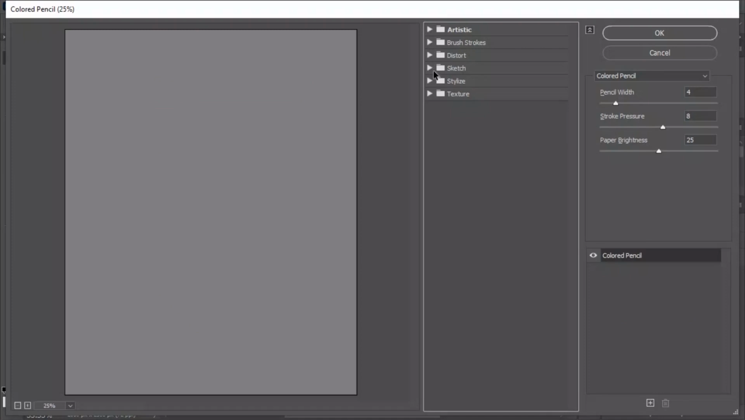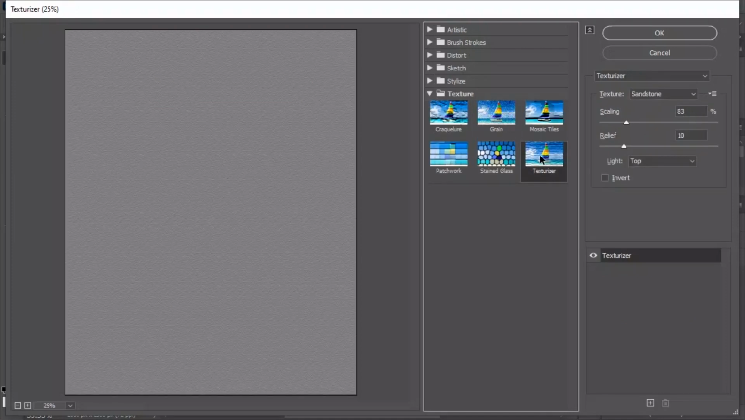Now go to Filter menu and choose Filter Gallery. In the Texture option, set the Texturize filter. This will create a skin-like texture. In the Texture menu, choose Sandstone. The best part of this filter is that it allows you to choose the direction of lighting, providing a better match with your photo and creating a realistic skin texture.